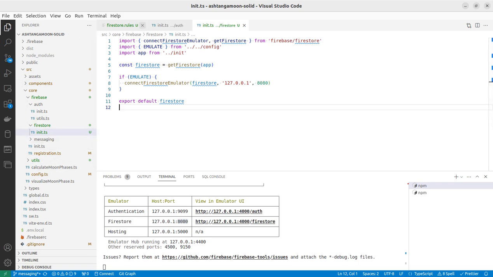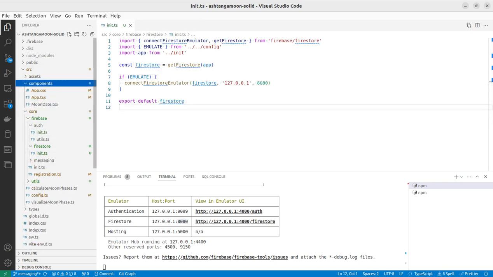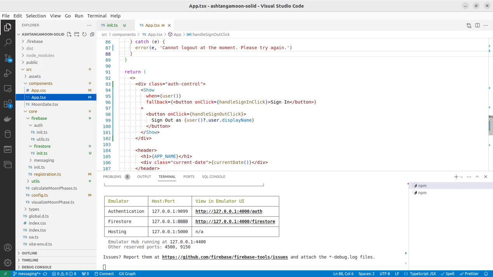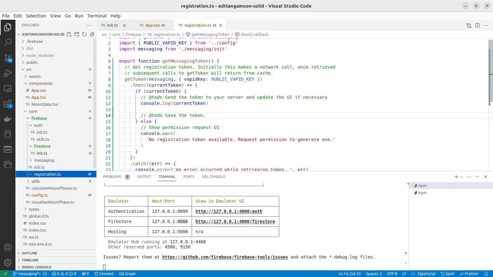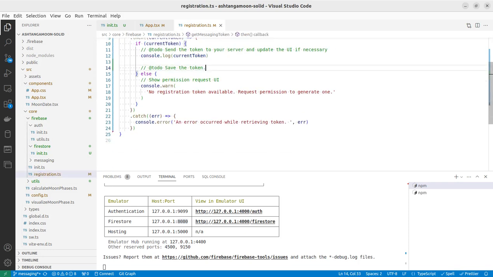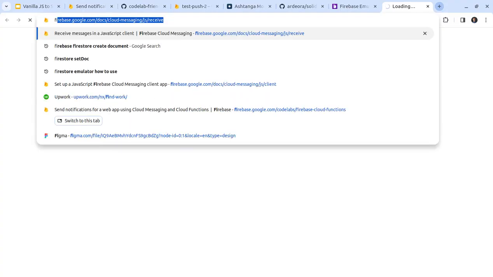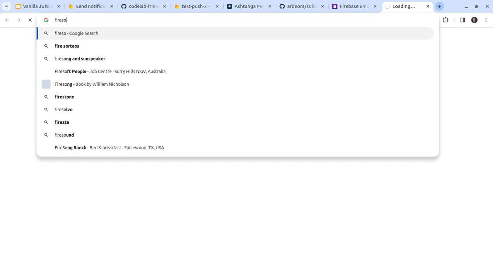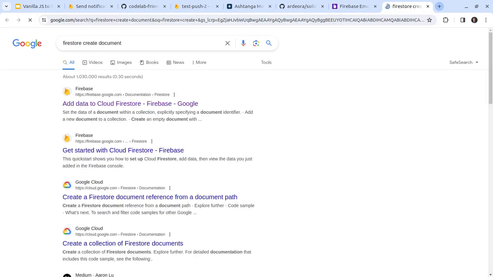actually I need to call a function to store this token. So what's the command for storing documents on Firebase? We can use the documentation. You can always Google something like Firestore set create document, and open the official documentation.